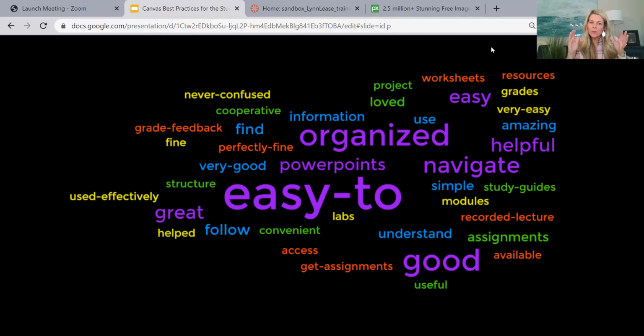When I went through and just did a cursory search for some of the more positive words, this is what we came up with. Some of the bigger words are easy to navigate, easy to find things, easy to use. You can see navigate, organized, PowerPoint's, easy, good, great.